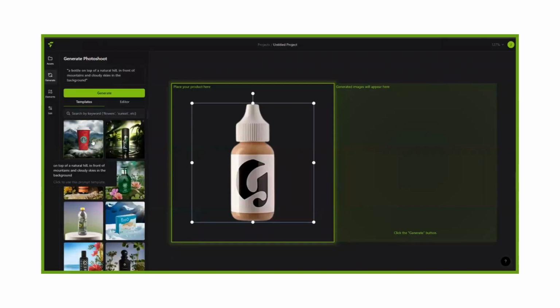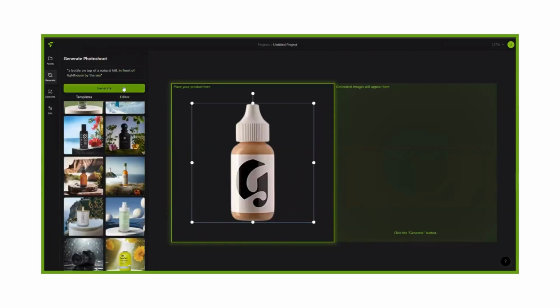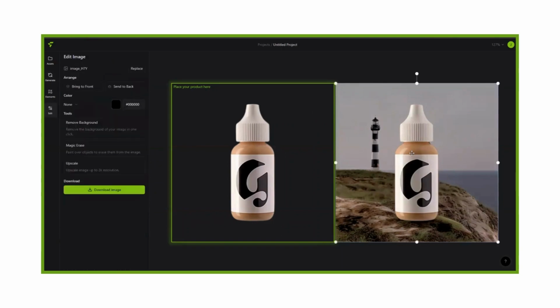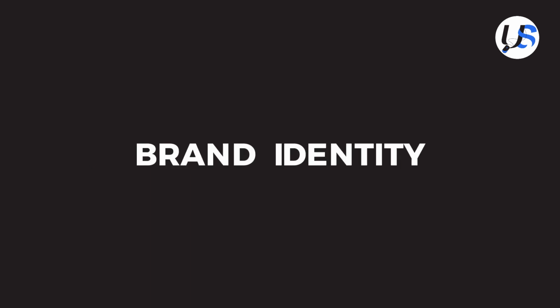Select the template. Witness the magic of Flair.ai's AI-generated design templates, and discover how to choose the perfect template for your project. We'll also cover customizing colors, fonts, and other design elements to match your brand identity.